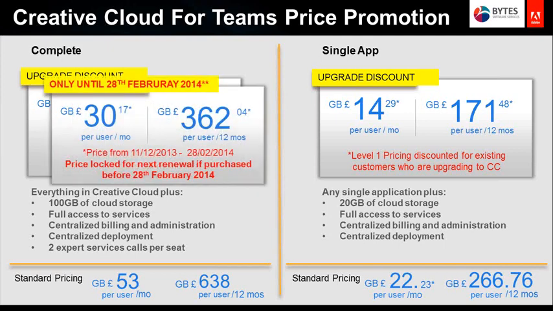Currently, there is a discount running up until the end of this month, and if you can take advantage of that, it's well worth doing. It offers the complete solution at £362 per user per year, and that's on any seat that you purchase from now up until the end of this month. And Adobe will also lock in that price on those seats for the next year's renewal. So as I said before, if you can take advantage of that, it's well worth doing.